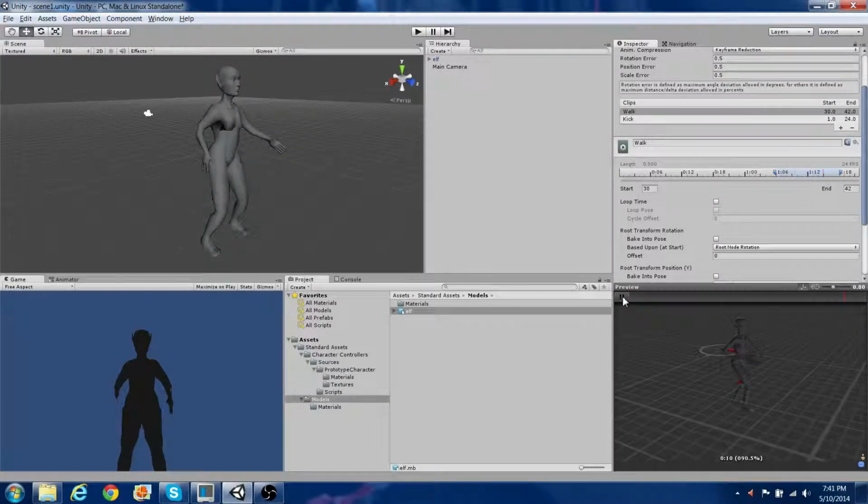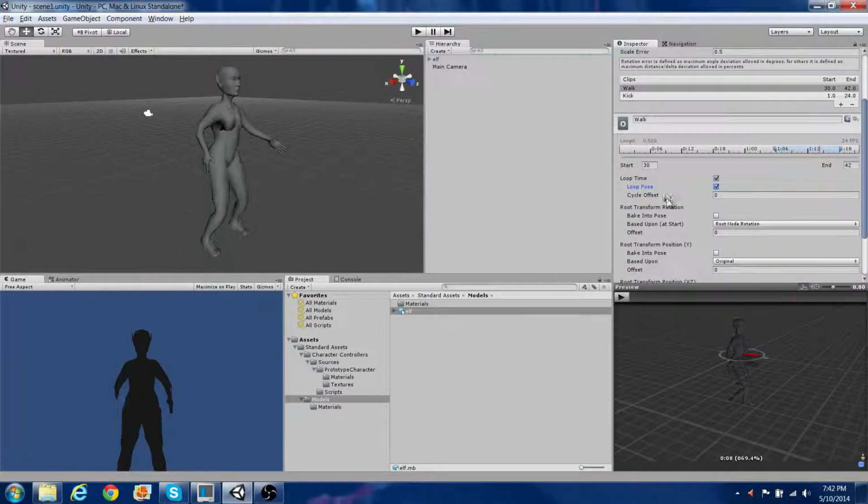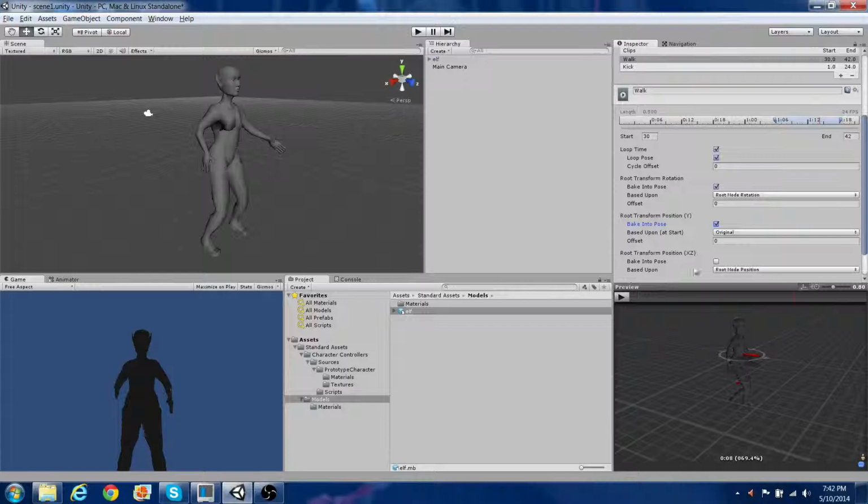Just to demonstrate, we press play and the root doesn't follow. So to fix that, we're going to look at our walk, and our walk is something that loops. So we're going to check loop time and loop pose. We're also going to do root transformation rotation. We're going to check that one. And we're also going to do root transformation position Y bake into pose. We're not going to bake the pose for X and Z because we actually have forward movement in our model on this one, so we're going to leave that one unchecked.